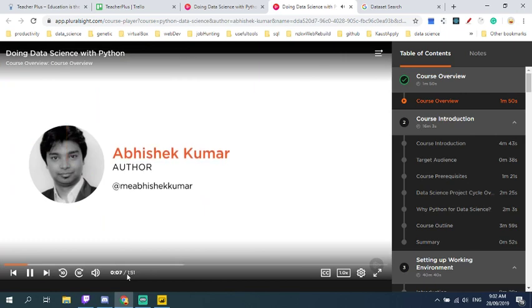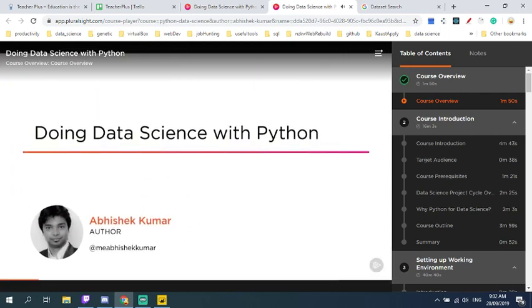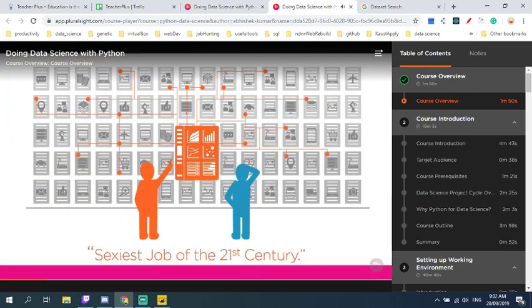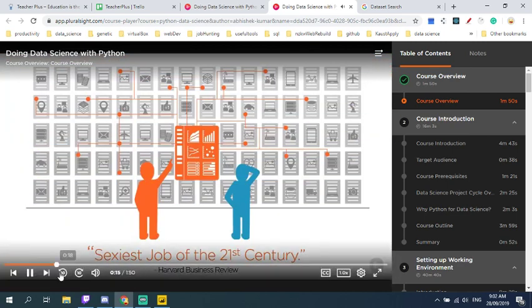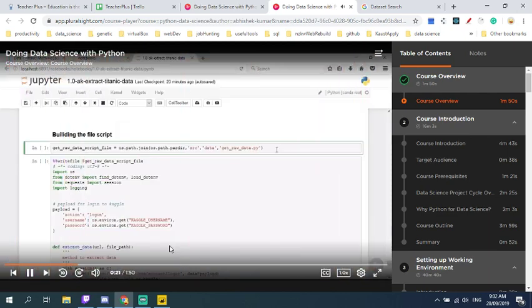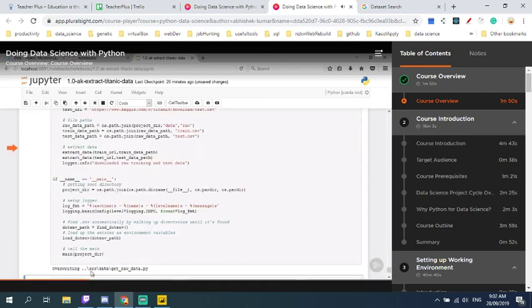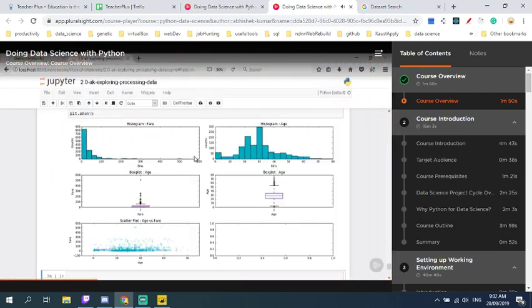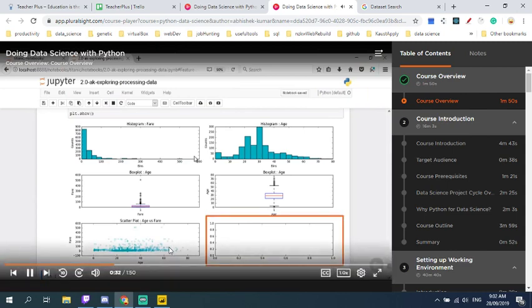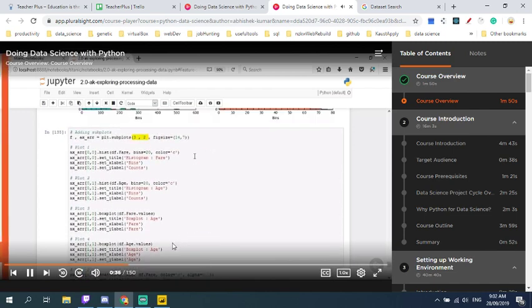Hi everyone, my name is Abhishek Kumar with Pluralsight and welcome to my course on doing data science with Python. Data science is one of the hottest fields these days, and no wonder data scientist has been termed as the sexiest job of the century. Because with the help of data science, you can unravel meaningful insights and generate data-driven evidences that can benefit organizations in a significant way and provide them competitive edge.